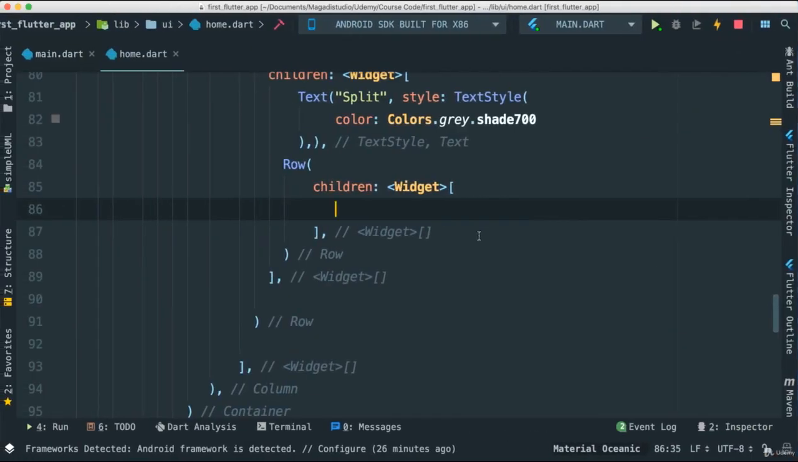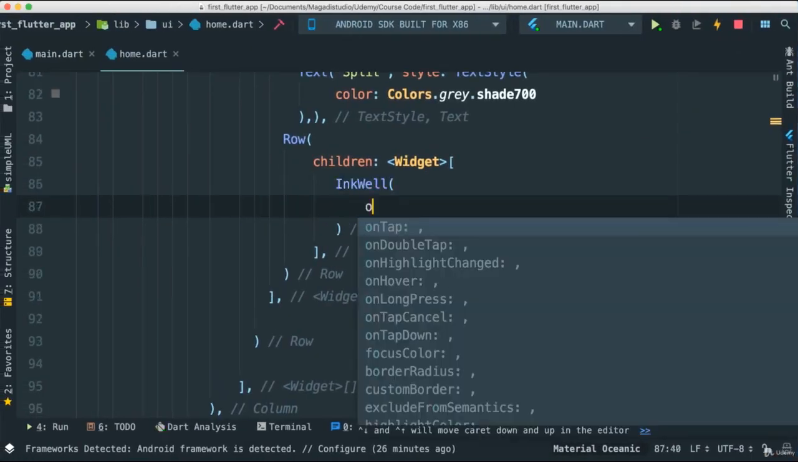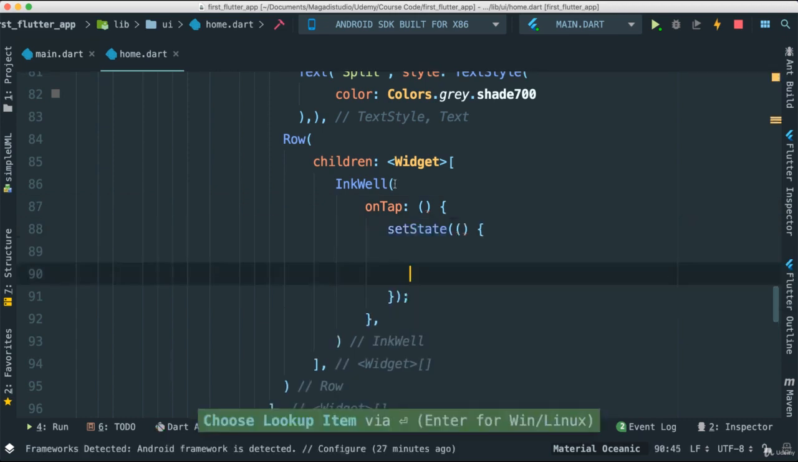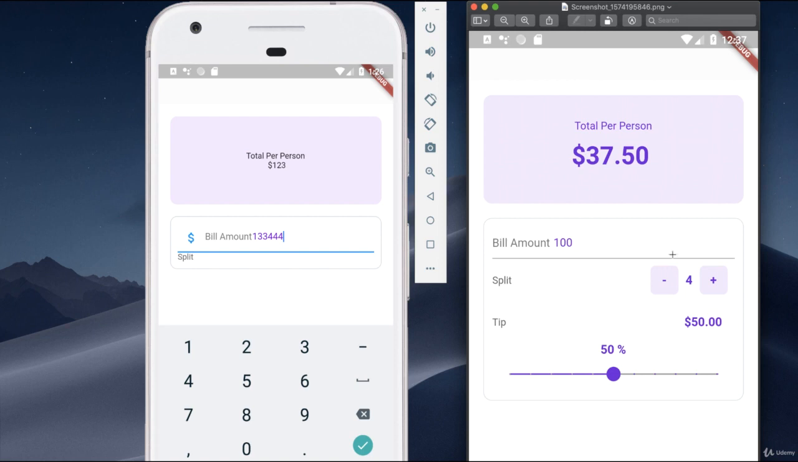It's the right approach. I'm going to say inkwell, and on tap, go ahead and set the state to do something. What is that we want to do? Well, in this case here, as you see, I want to be able to, if they tap on this minus, then we are going to go and decrement our split, or the amount of people, right? But here we have to think a little bit through. If, say, we have 0 and we tap minus, we don't want to go to -1 because that makes no sense. We don't want negative numbers. So we need to account for that.